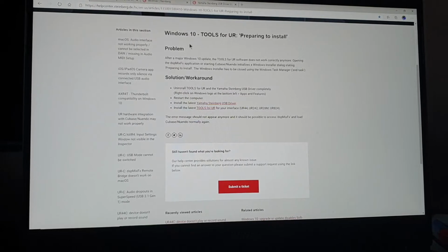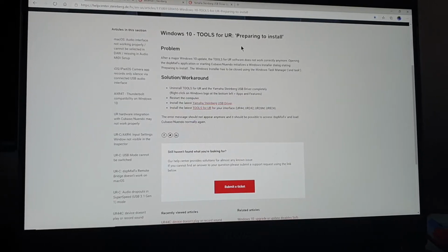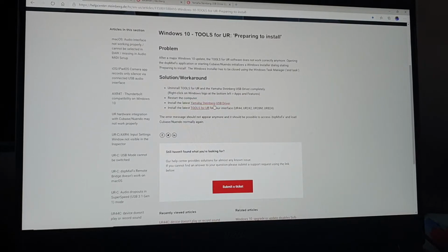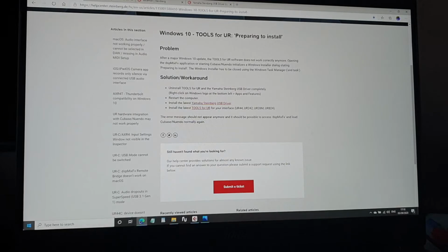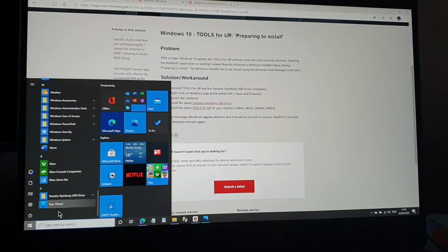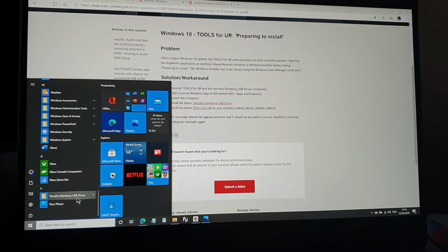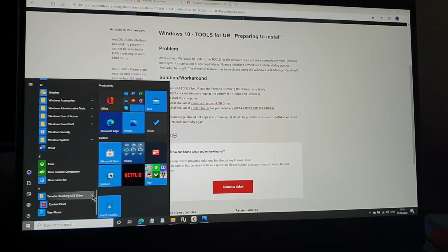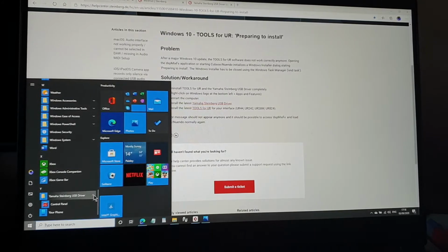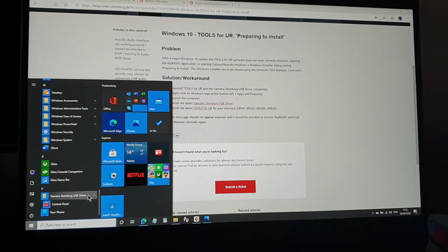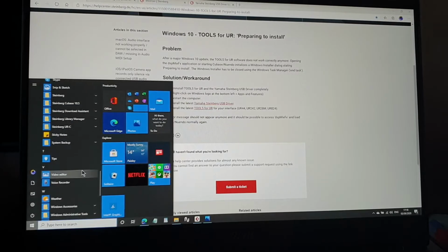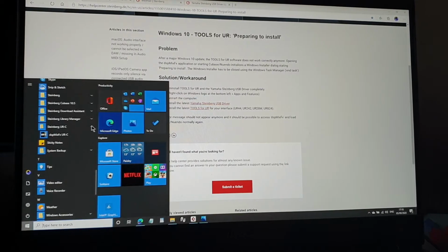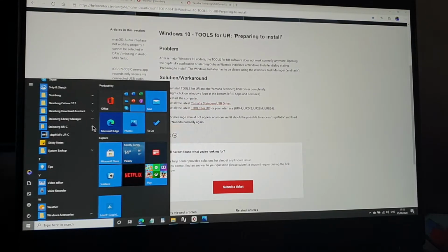And now in this window, it says Windows 10 Tools for UR preparing to install. Now, it tells you what you have to do. You need to uninstall. If we go back down to the Windows here, on my machine anyway, it's at the very bottom. It's the Yamaha Steinberg USB driver. Just go in there and uninstall it. You'll need to get into the program files to do it because it doesn't give you an uninstall there, which is strange because the Steinberg UR-C is actually called the DSP Mix FX UR-C.